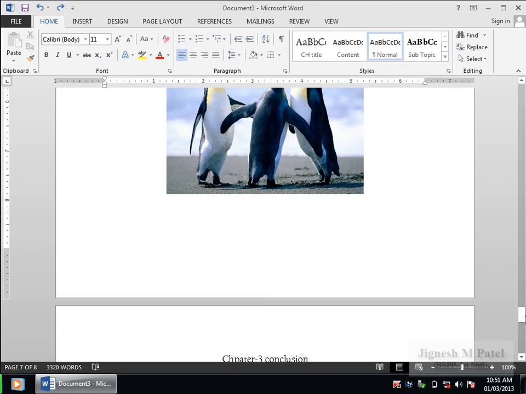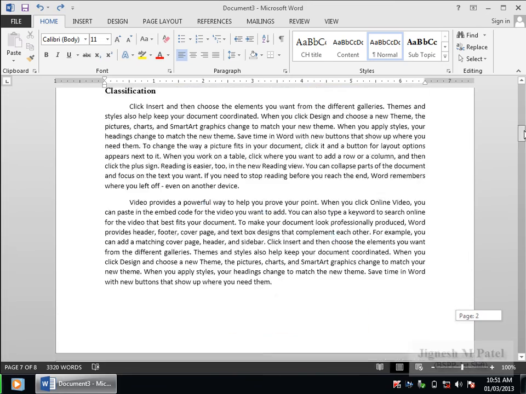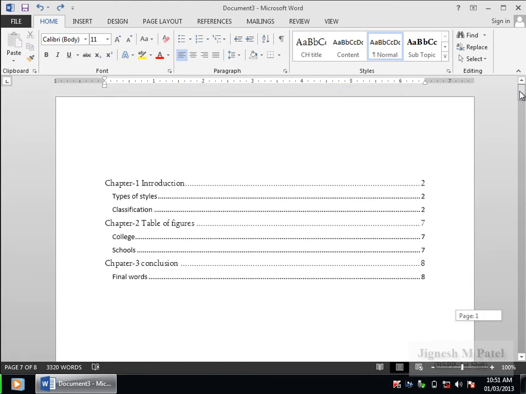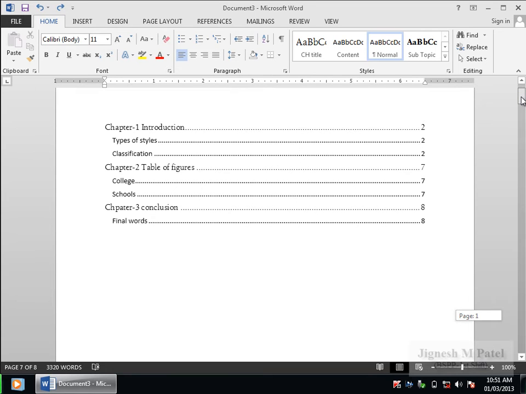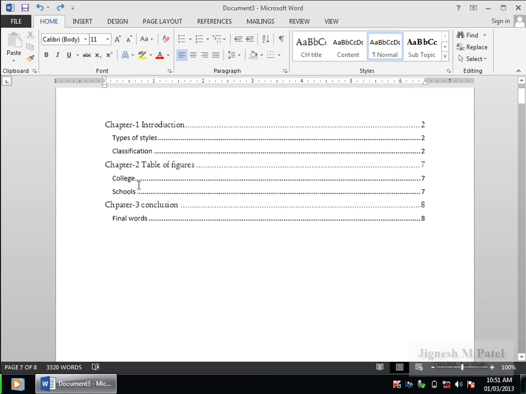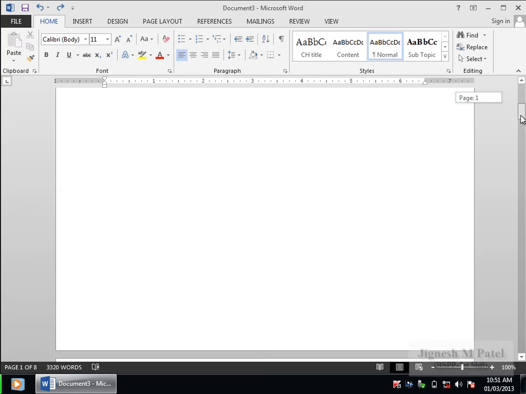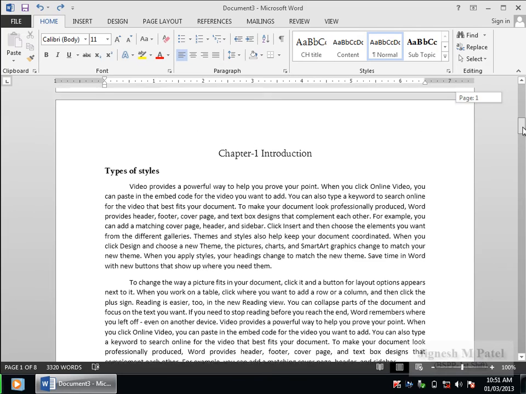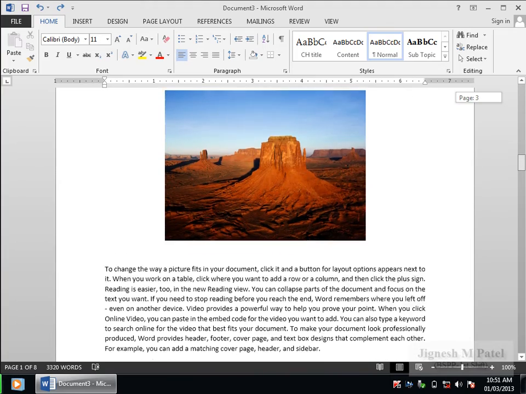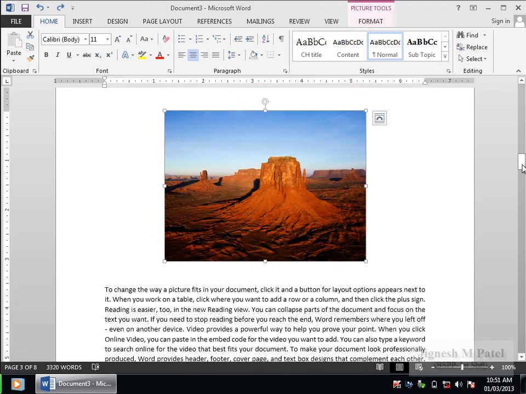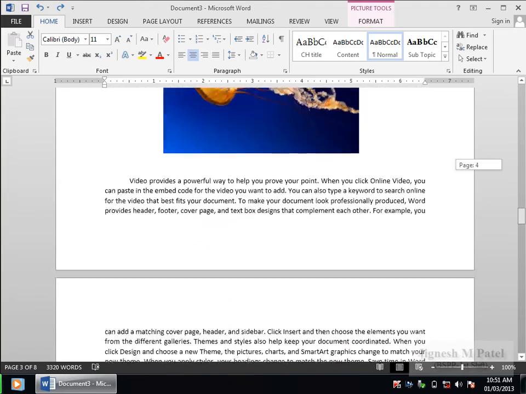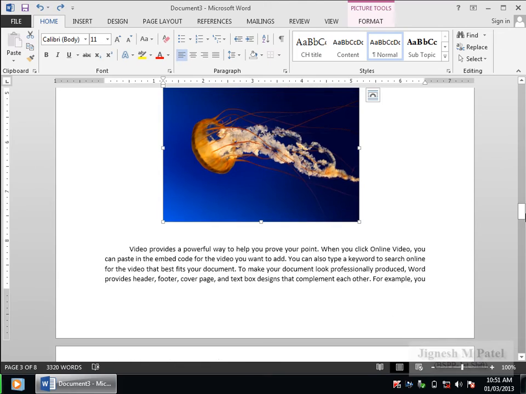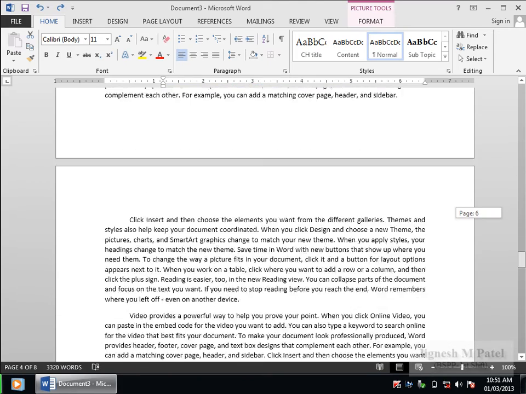Now let's talk about table of figures. As you can see in the document, I just use the document that I have created earlier. In that document we have 3 chapters and some subtopics. Now I have inserted some figures. Say this one, mountain in chapter number 1, jellyfish figure number 2 in chapter number 1.